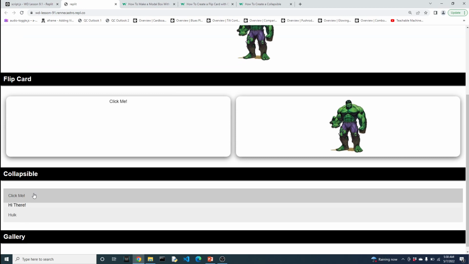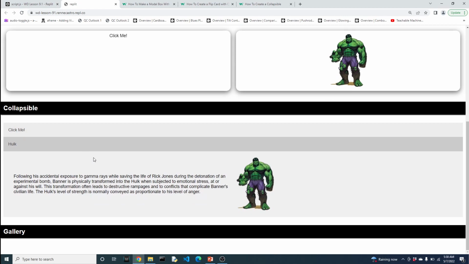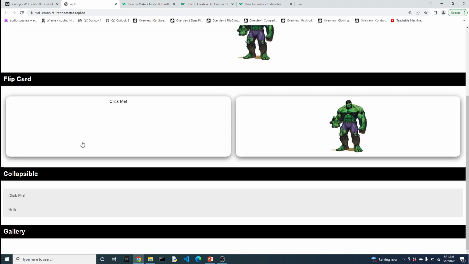So here we have the click me. We can open it to see that. And now when we click on the Hulk, we're able to open up the section that provides the paragraph and the image. Now, one thing to note, one of the challenges with collapsible is that it does move the HTML that's around it when it gets opened up. And then when it collapses, it also moves it. That can be a challenging experience for some users to have their web page move on them when they look for additional information. So just note that when a collapsible section opens up, it will move the HTML that's around it.